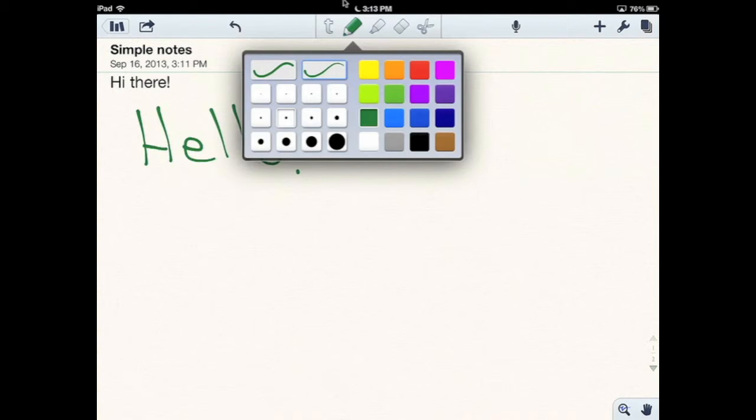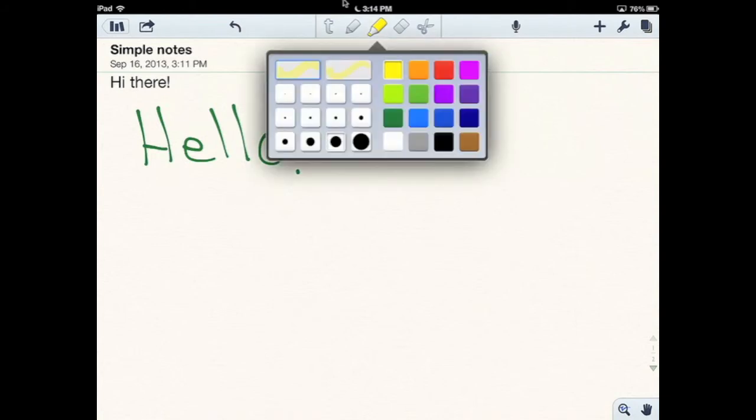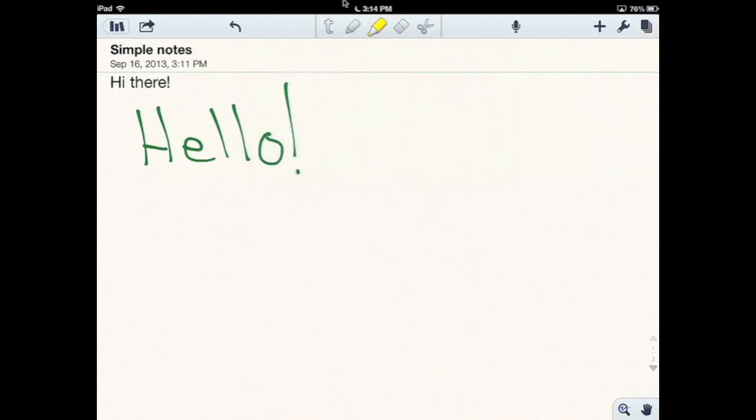The next icon over next to the pencil is your highlighting tool, which does pretty much what it sounds like. It gives you a highlighter. I could tap it twice and it will pull up options. I could change the size of the highlighter and I could change the colors. But the highlighter will just allow you to highlight over your text. Notice how it's going yellow and transparent. So it is allowing me to highlight this.